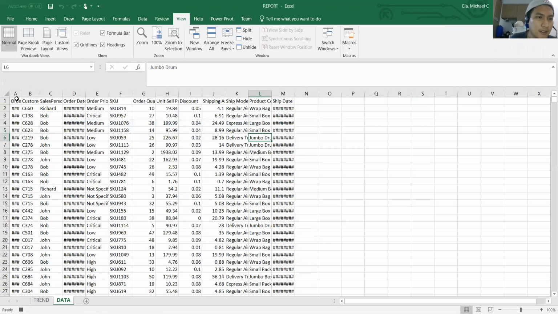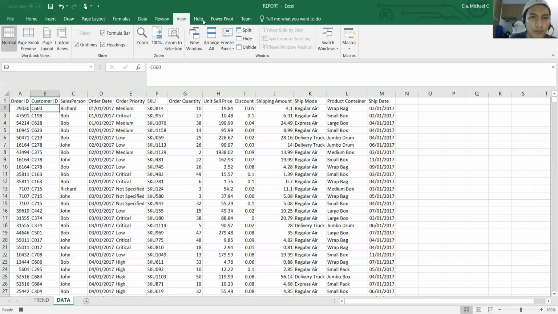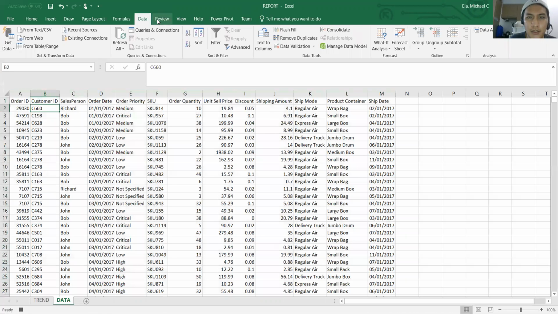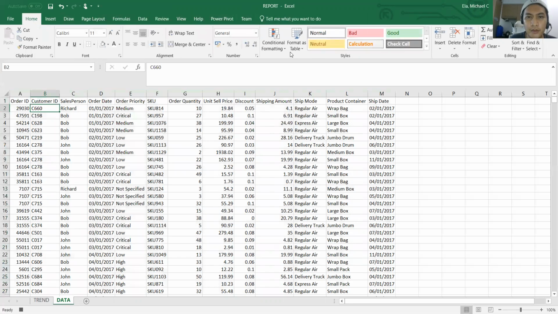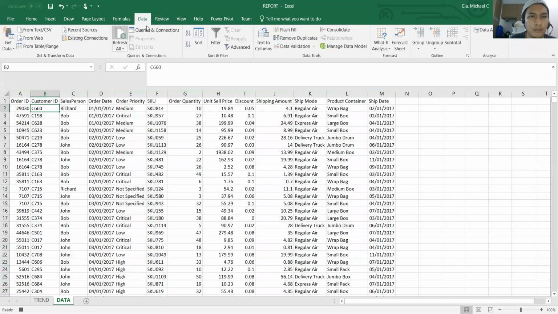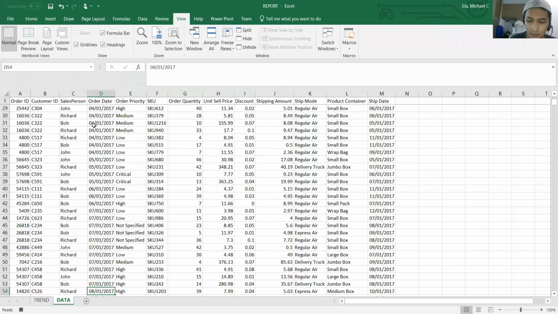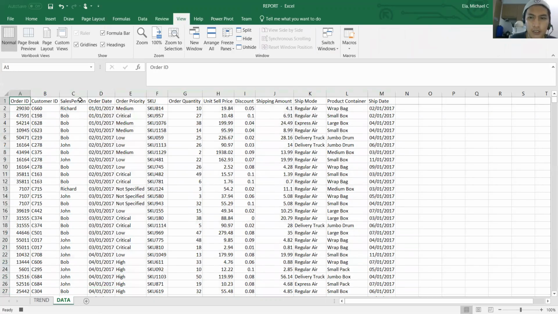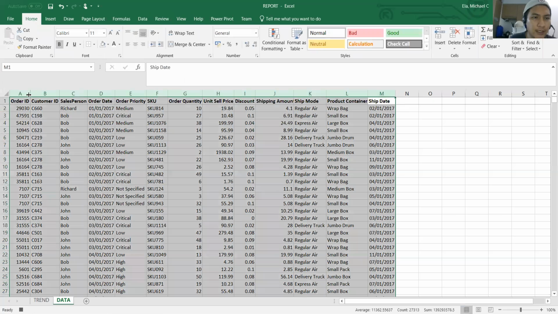Now let's format it. First we pick the cell, then we freeze it from this place. Home. Okay, we don't have the freeze here. Okay, here's the freeze. I would like to freeze the pane, so if you scroll down, it will retain the header. So I would like to bold this header.